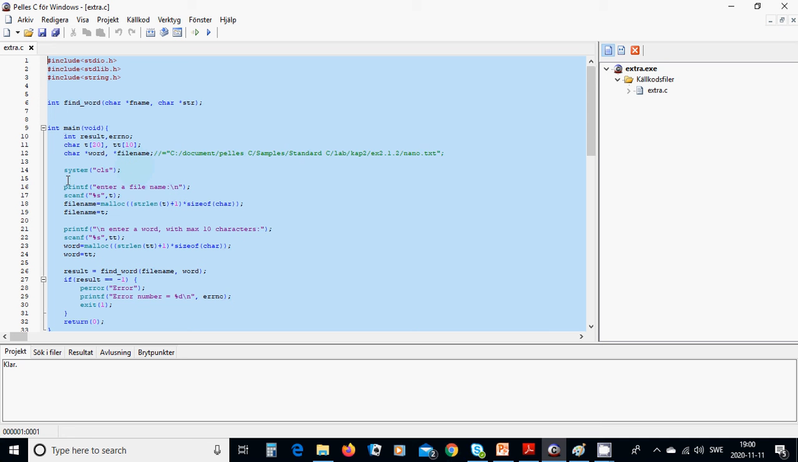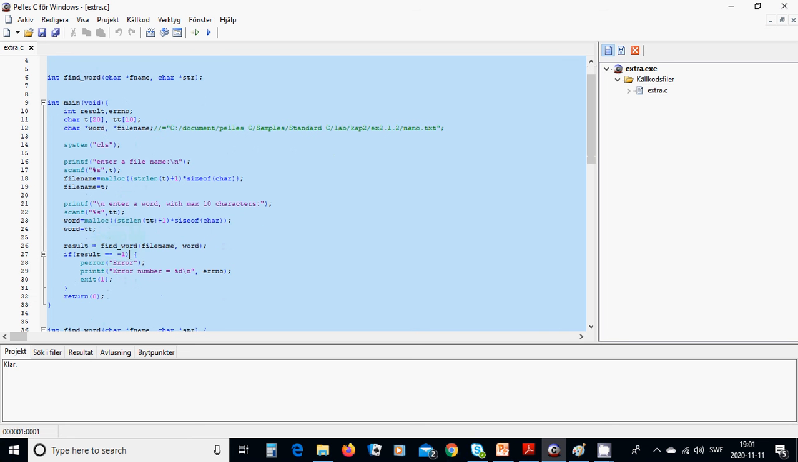And we are going to clear the screen and printf, enter a file name, and we are reading it into t, an array of characters, and we are going to allocate space for the file name, and then we set file name equals t. Then printf, enter a word with max 10 characters, and we are going to read it and put it in tt. And we allocate space for word, and then we copy the entered word into word, and result is find word with file name and word.